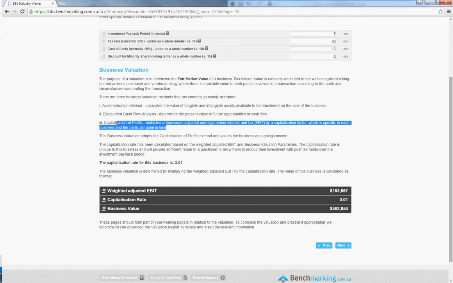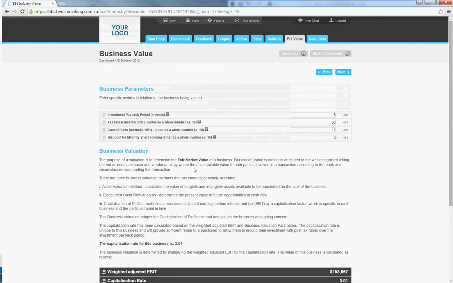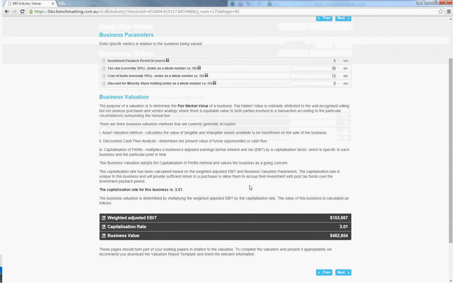Now we're using the third method here, the capitalization of profits, to calculate this business valuation, and it's not actually using a benchmark cap rate that we have for the particular industry. It's just purely working off the items that you've entered into the valuation questionnaire and also the business valuation page to produce this result.